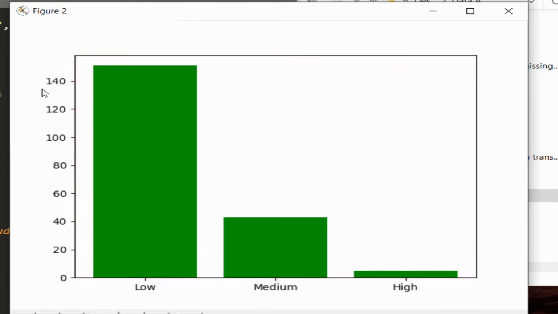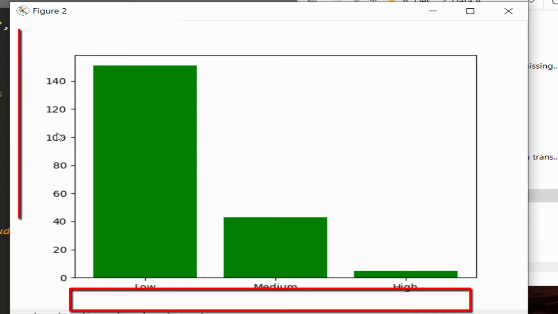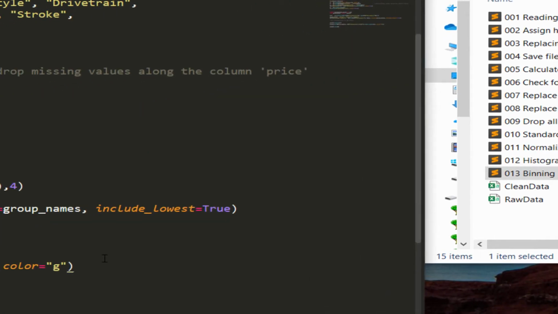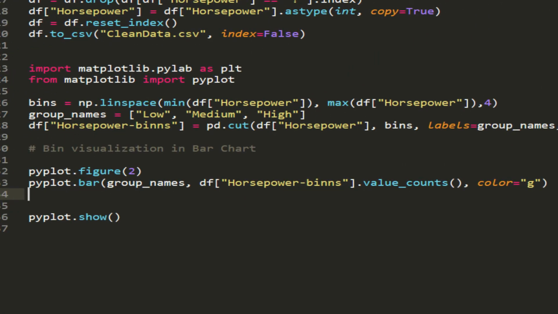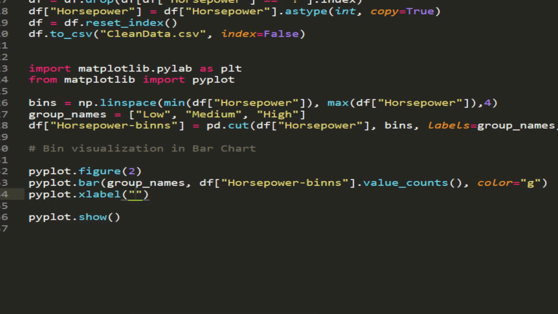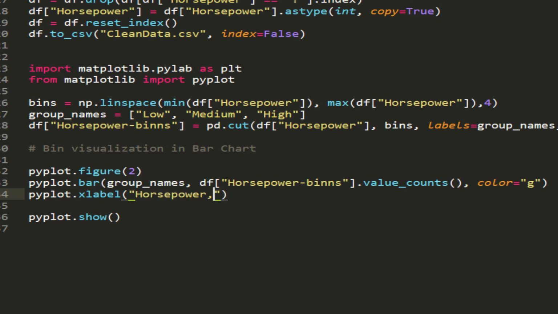Now, let's take a look at the chart. There is no title, no X or Y label. We're going to add X and Y labels, and also we're going to add the title. So the next line after this one, we're going to give a label, X label and Y label. pyplot.xlabel. I'm going to use horsepower for the X label, and we're going to give a color for this label. I'm going to use color red.